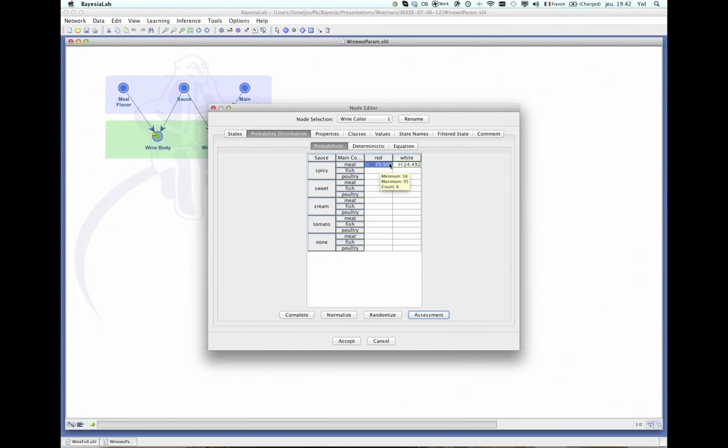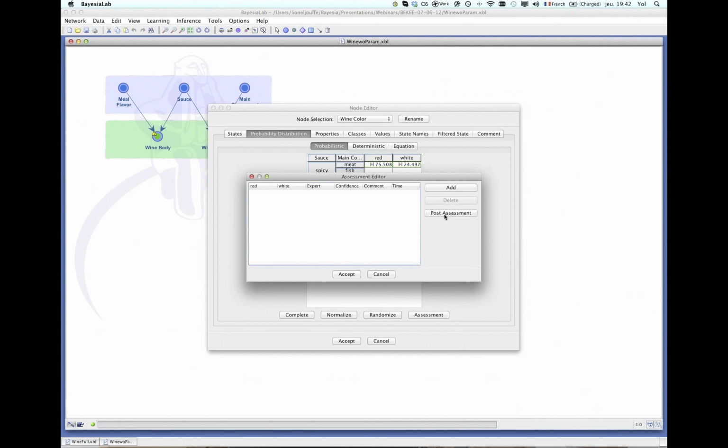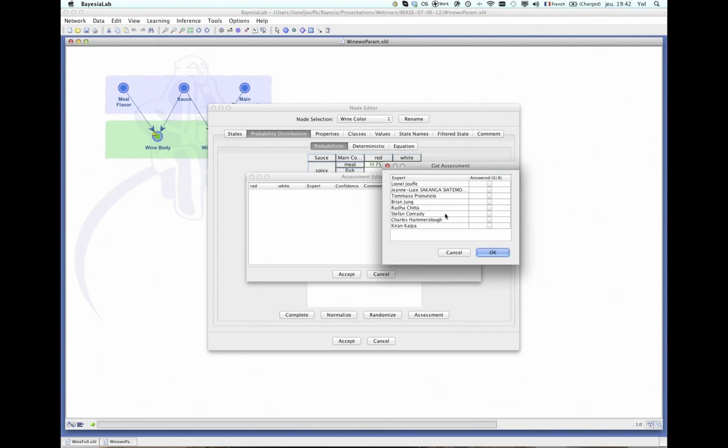Okay, so this is the first one. So let's do another one. Let's try sweet and fish, for example. Just do that. I'm posting the assessment. And in order to prevent any bias, now we will not show what Stefan is doing. So I will just wait for you to give me your expertise.